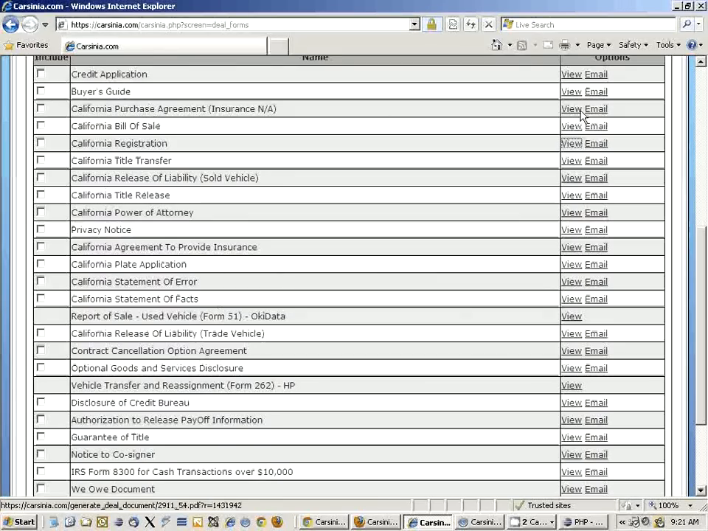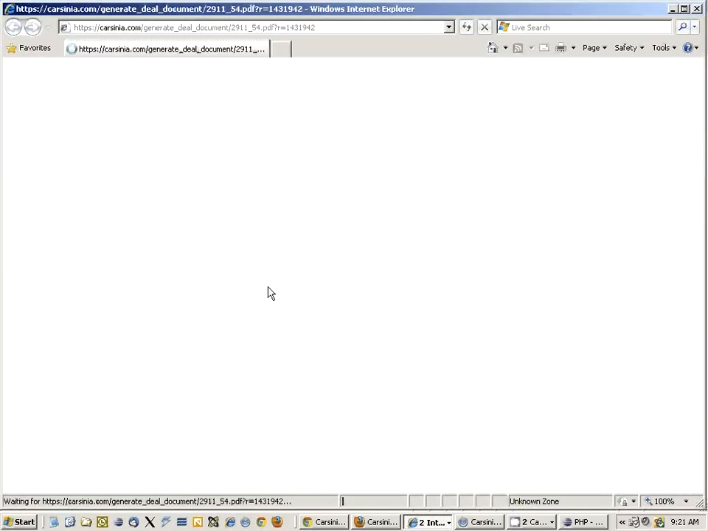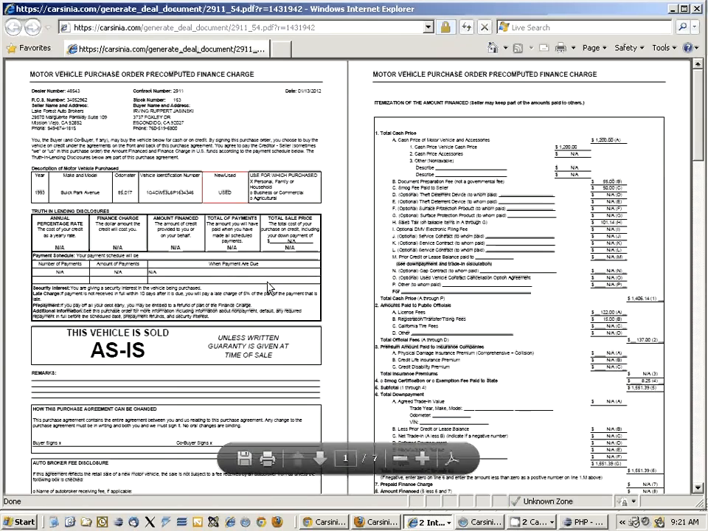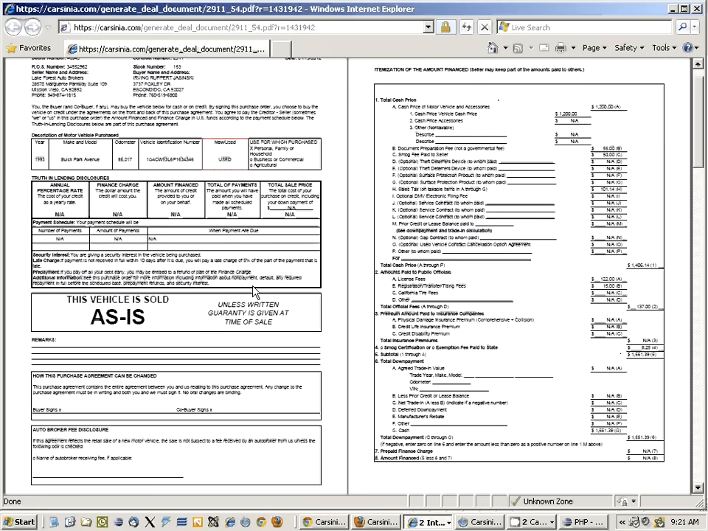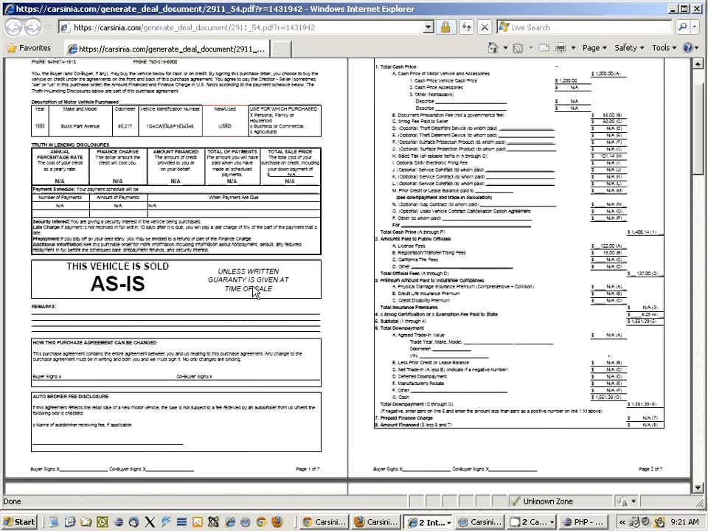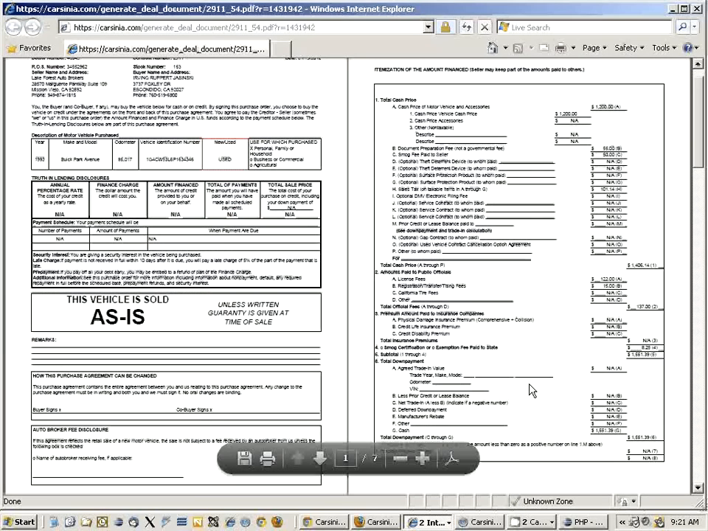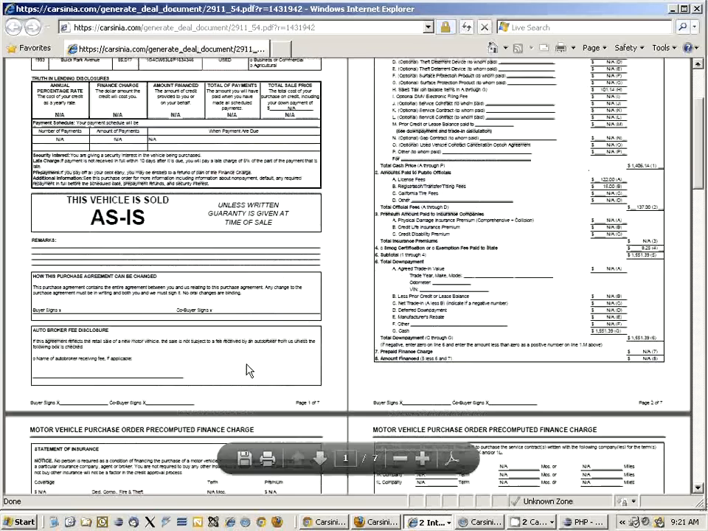Let me show you another configuration here. California purchase agreement, and this is a pretty big form. And in California, the retail installment contracts and the purchase contracts are the same thing. This form is pretty complicated, and it is fully compliant with the DMV regulations. And we worked quite a bit on it.